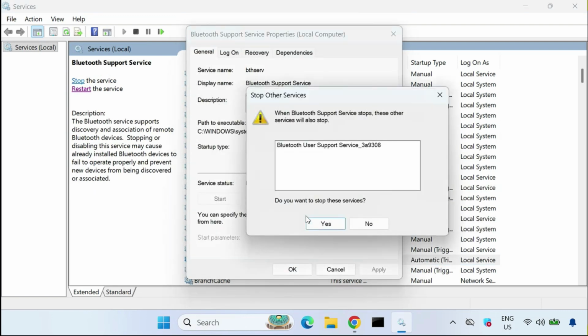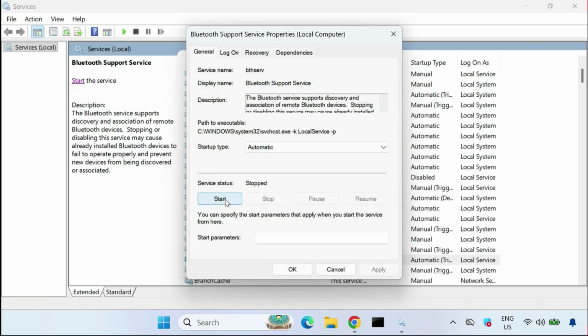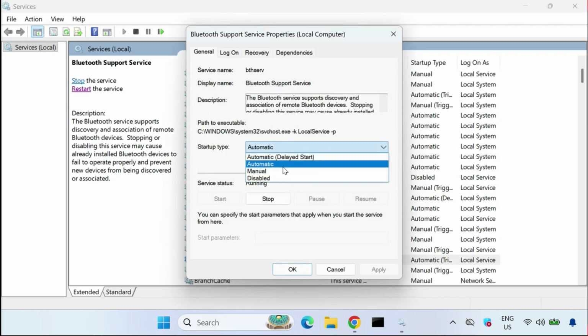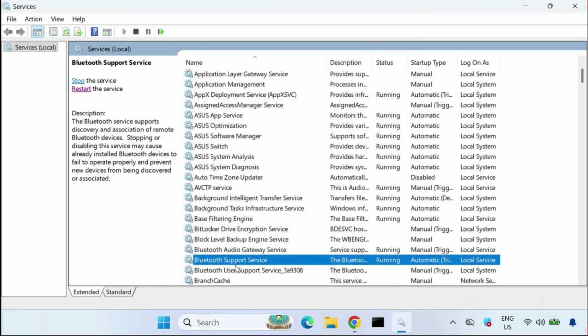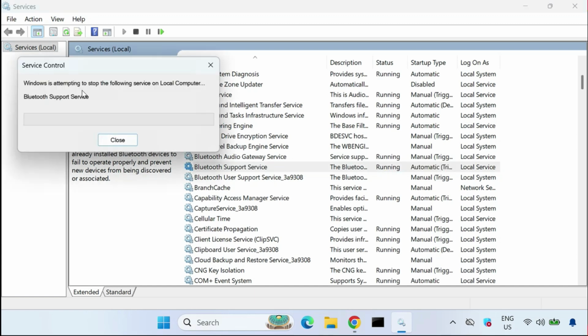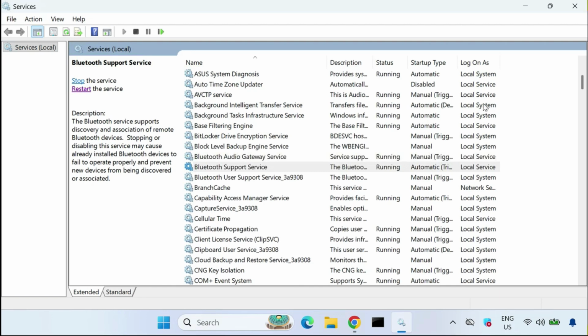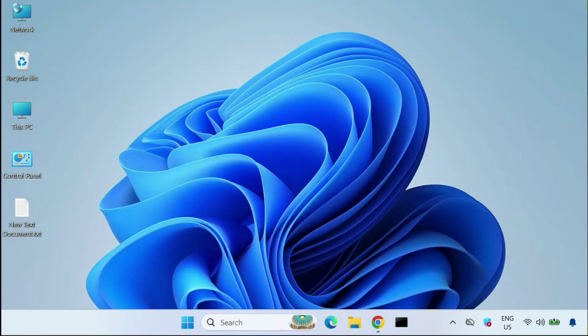If it is not running, then you can click Start. But before that, you have to select Automatic. Then Apply and click OK. Then again select the Bluetooth Support Service and on the left-hand side click the Restart option there. Okay, and then close it.